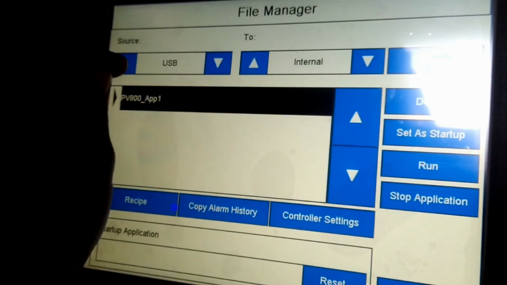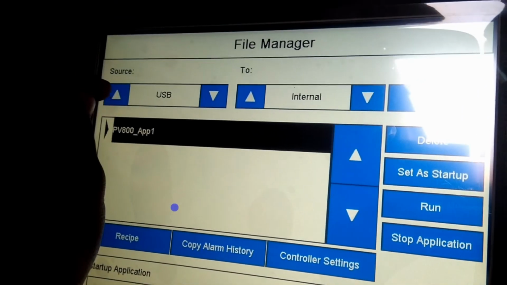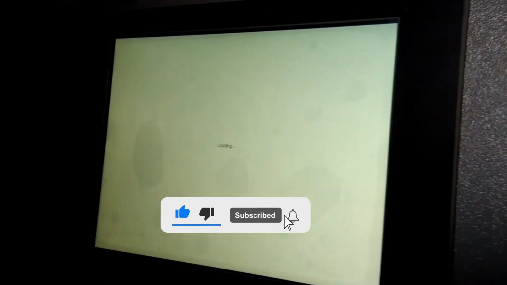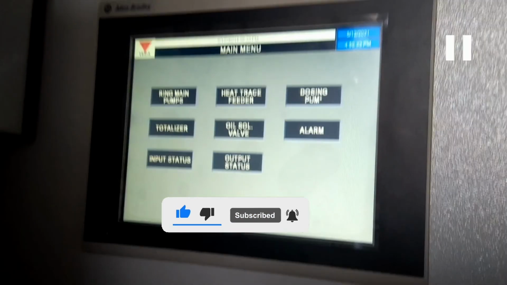Okay, now in source select internal and just run. Click on run. Yes, the project will be run. That's it.